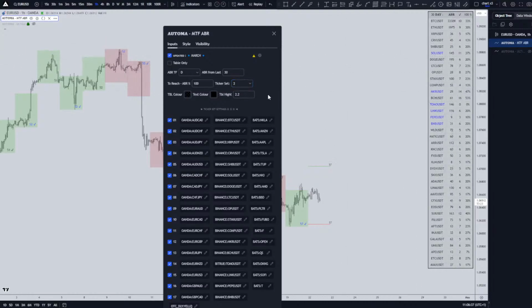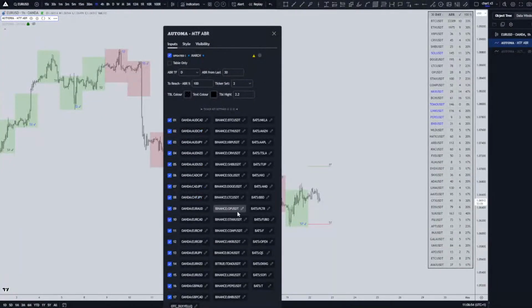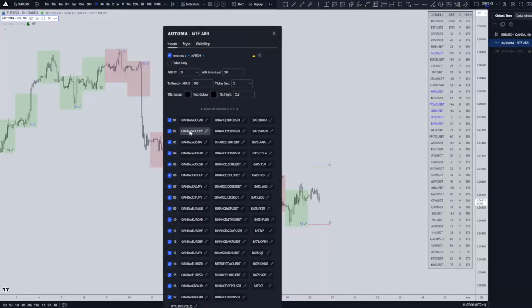Now I can literally change it, and as you can see, it's changed. Now I'm checking the average bar range for 39 crypto pairs. You can do the same for stocks, and you can change any pair you like. If you like to track, let's say, nearly 120 pairs of stocks, you can change every single ticker to a different stock, currency, crypto or whatever, and track the average bar range on that specific asset on the table. So that's regarding the ticker sets.